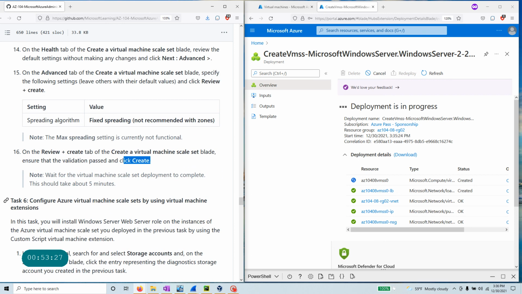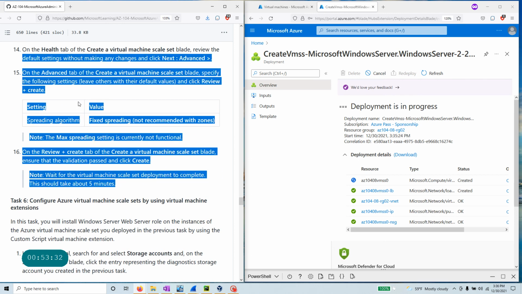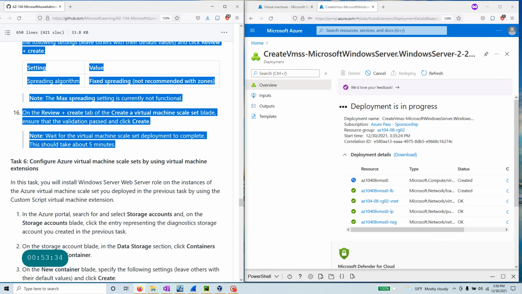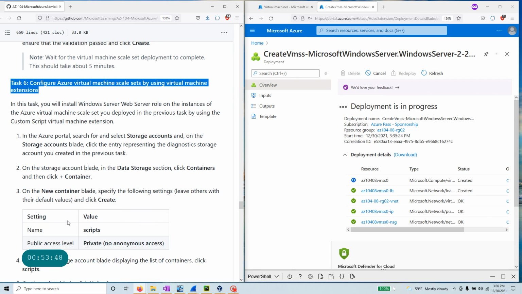Let's see, task 5. So that is the resources that we have done. So next thing that we're really going to do in the task is configure the Azure Virtual Machine Scale Sets by using virtual machine extensions. So the thing that we have done to our virtual machine, we're going to do the similar kind of stuff again, but we're going to do that to the virtual machine scale set.